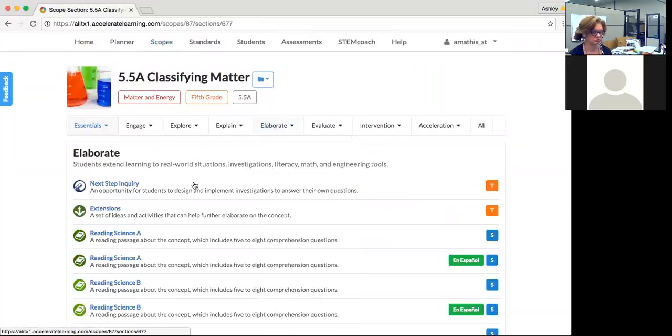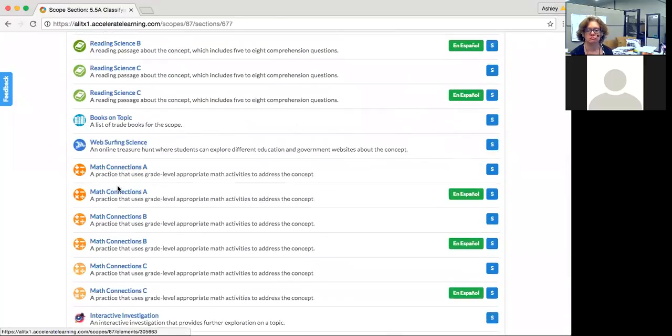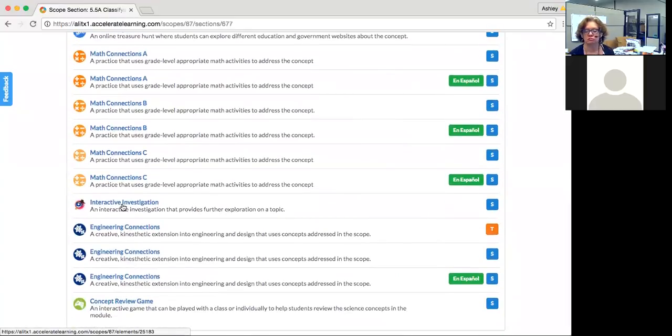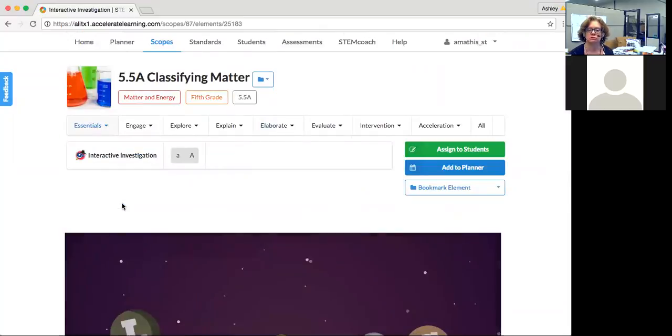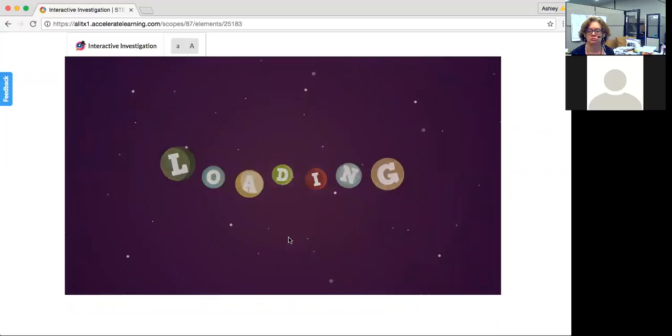Your math connections are A, B, and C. So these are actually a below grade level math connection, an on grade level math connection, and a grade above math connection. Another item that you will see is called interactive investigation. So an interactive investigation is an online lab that the kids can complete.